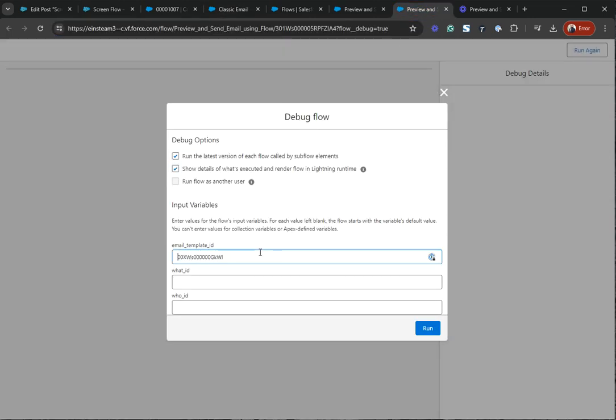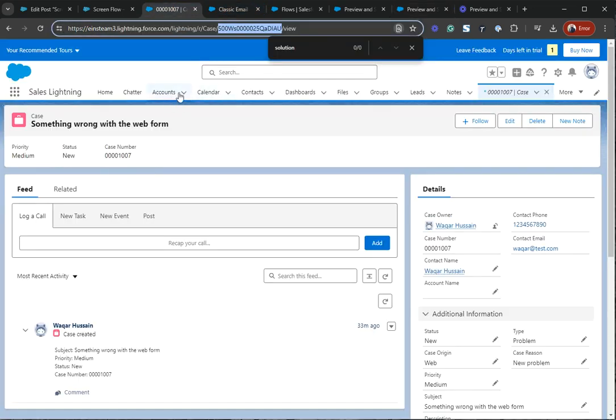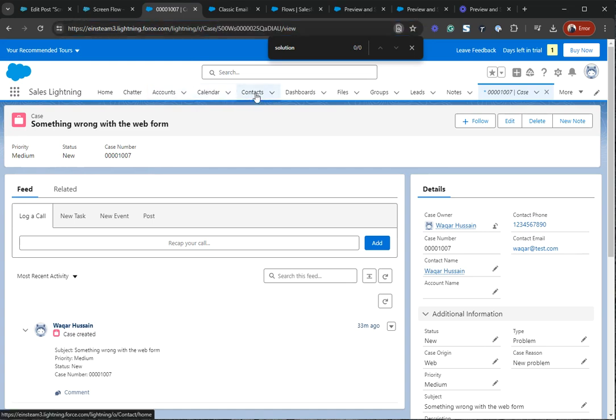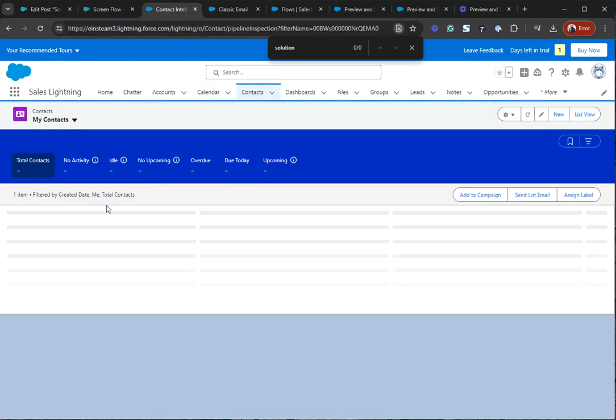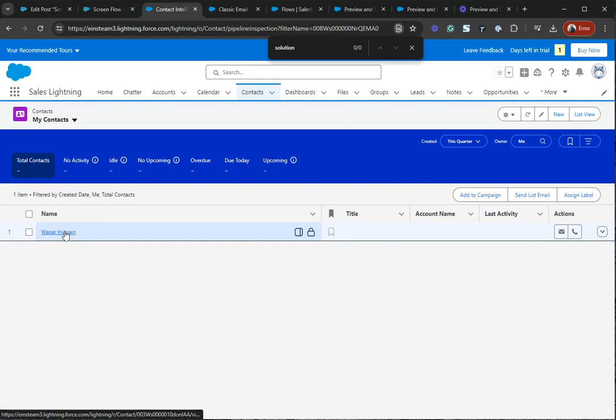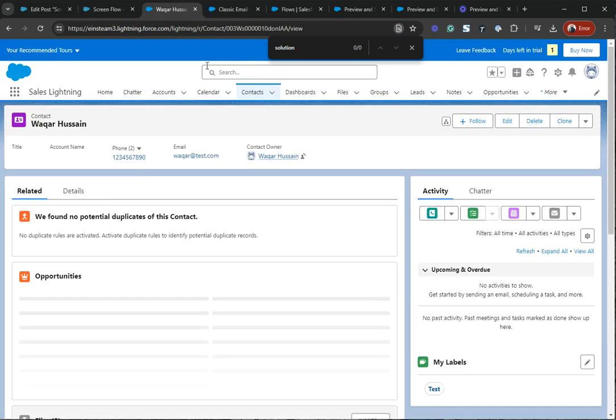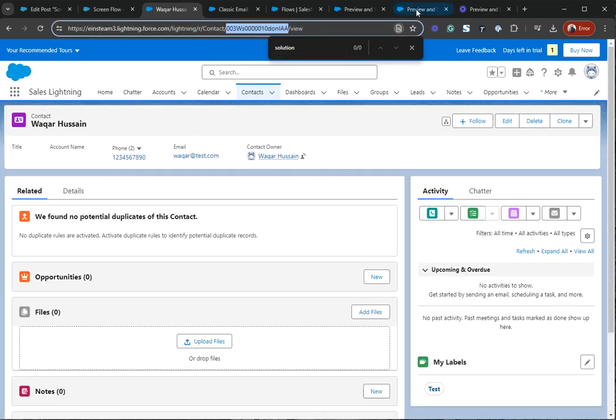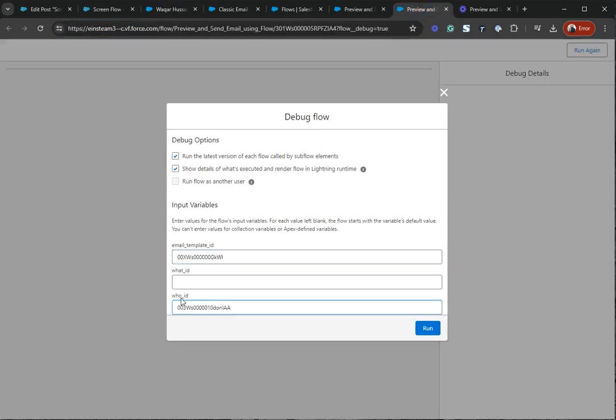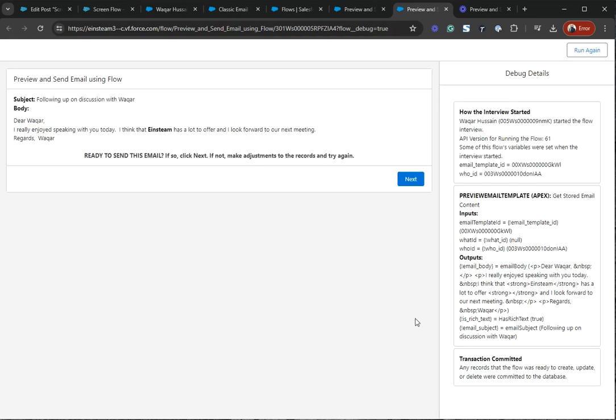which starts with 00X, and for the related record ID, since it is a contact, and if I go to the contact and get the contact here and copy the contact ID, and I will paste it into the who ID because it is a contact record. And if I click run, see it shows the merge fields populated in the email subject and email body. If you click next, it will send an email.